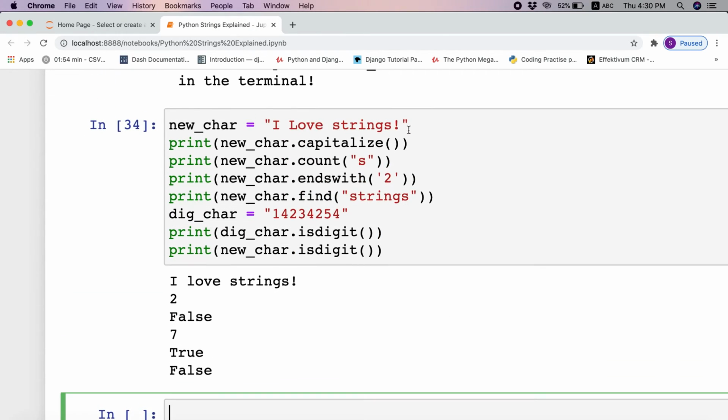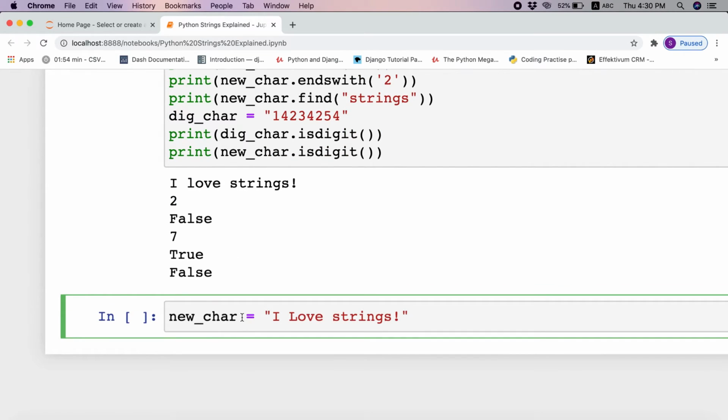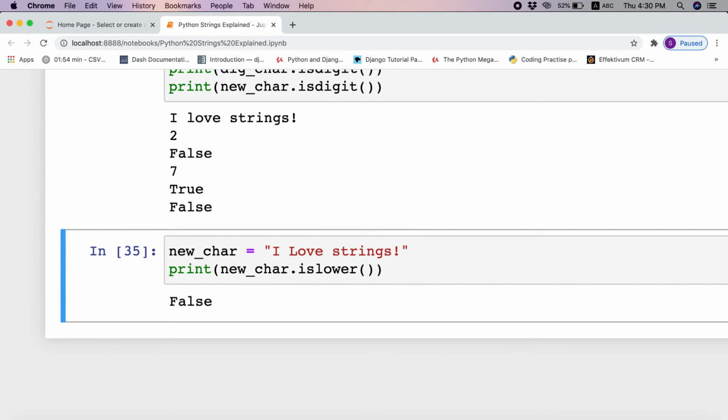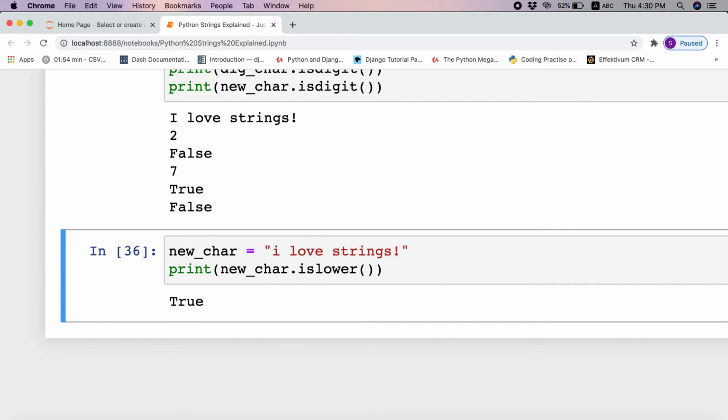Let us see a few more methods. If we want to check whether all the letters in a string are in lowercase, then we can say the variable name new_char.islower(). This will return false, as some of the characters are in capital letters. But if we change all the letters to lowercase in the new_char variable and then execute the same method, then it will return true. I hope that this is clear.